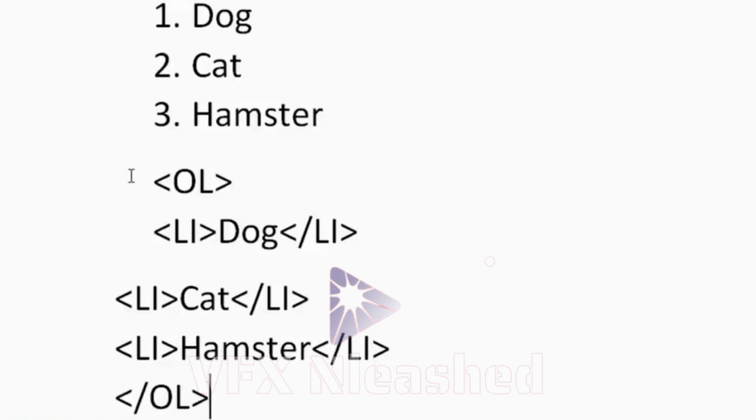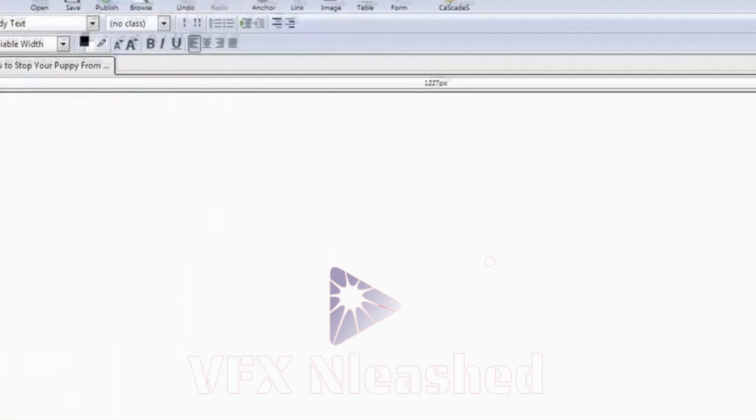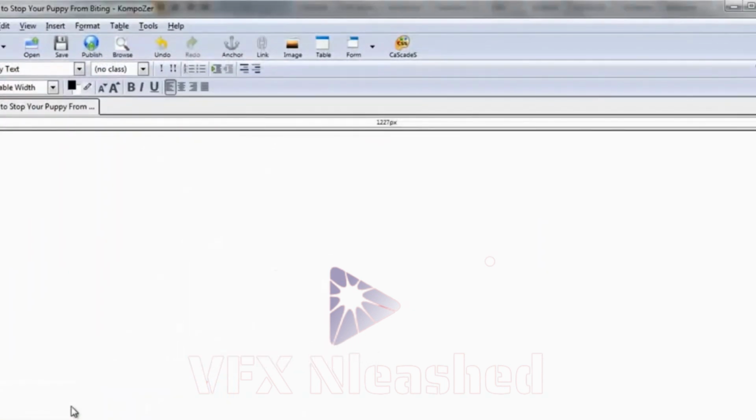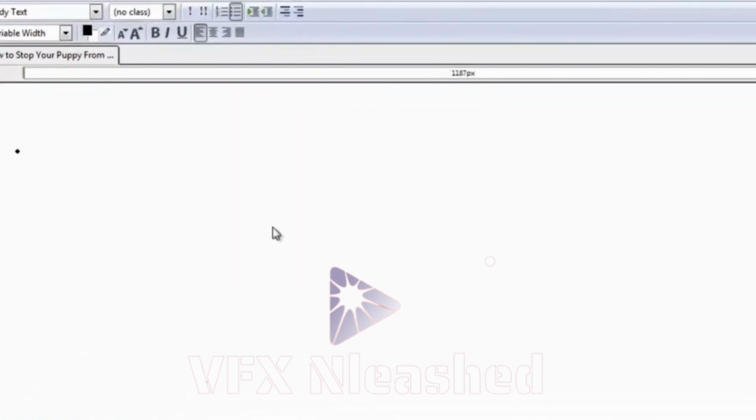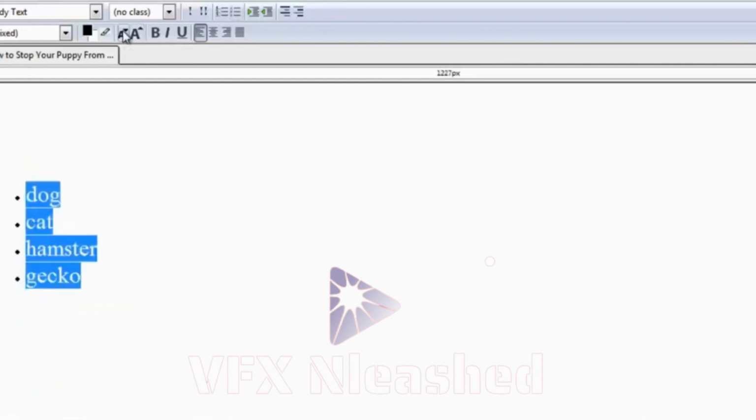Once you have that concept and understanding of an unordered list and an ordered list, it's the same thing except for the open and close tag, or the main ones. Now, if we head on over to Composer here, you can actually see the same thing. So if I create an unordered list, and we'll do the same thing, we'll say dog, cat, hamster, and maybe we'll throw a few things other than that inside. We could say gecko. And I'm going to make this a little bit bigger so that you can see it.